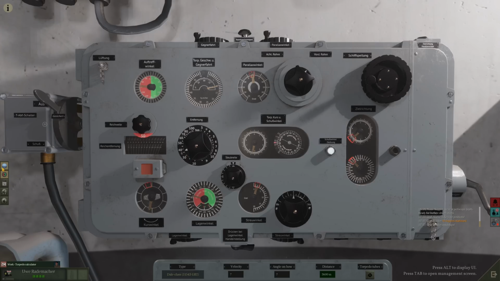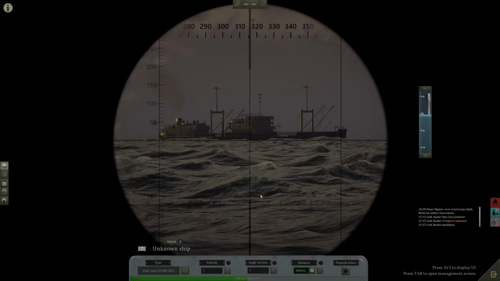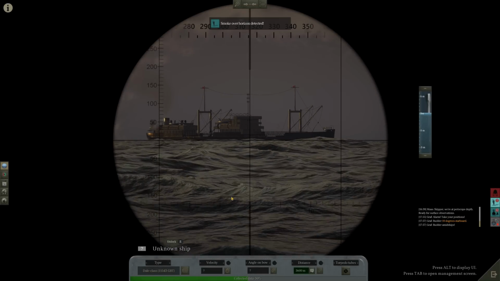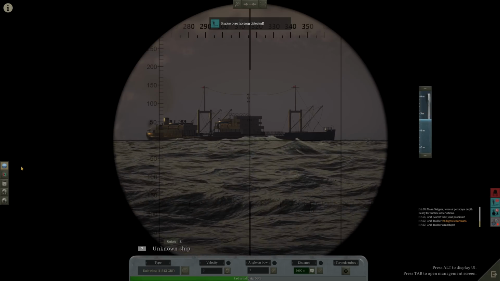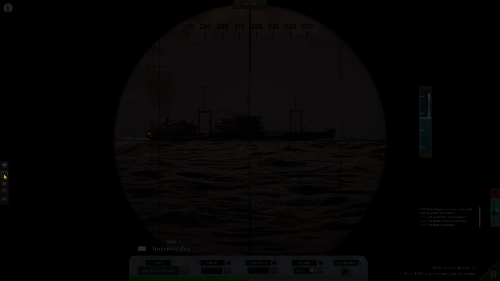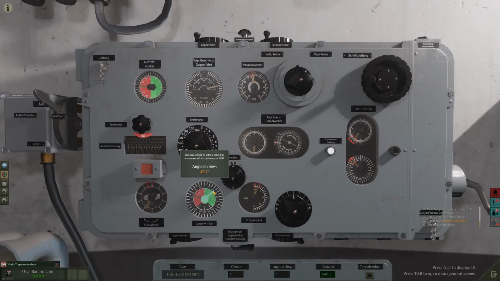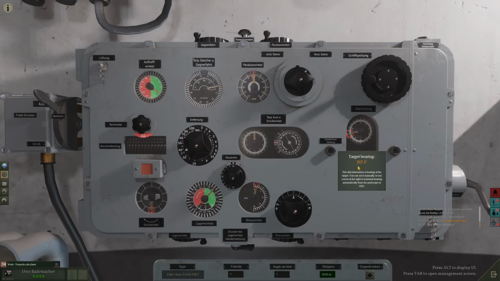Set. Now let's try to get angle on bow. It's about 45 degrees starboard at this point. We can also double check that on the map. I'm gonna go 49 degrees starboard. So we're going to set that. And now we are going to turn the angle on bow motor on. Now our angle on bow will update with the target bearing.